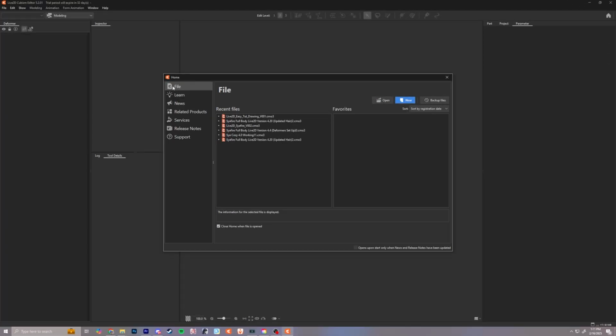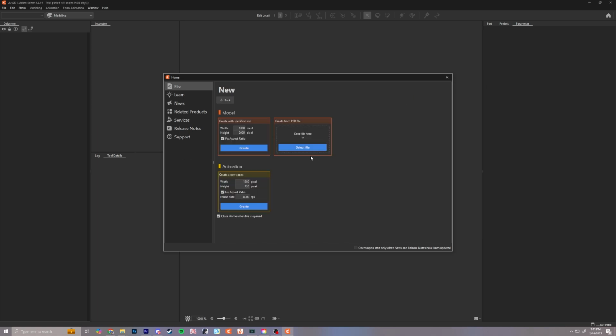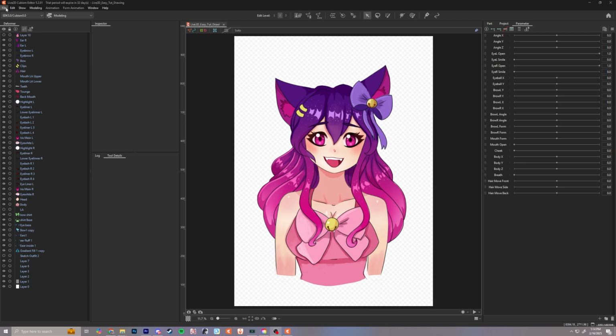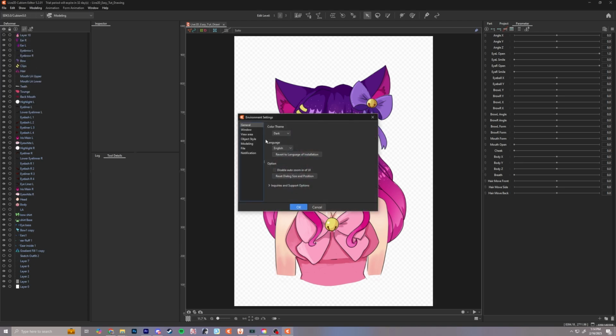Next, let's go to File, New, and you'll see all your recent files and even your favorited files in this menu. Now you can type in a canvas size to start with in pixels for a model, or directly drop your PSD file in here. Quick tip, if you want to turn your space into dark mode, go to File, Environment Settings, Dark, and click OK. Make sure to save your project first.